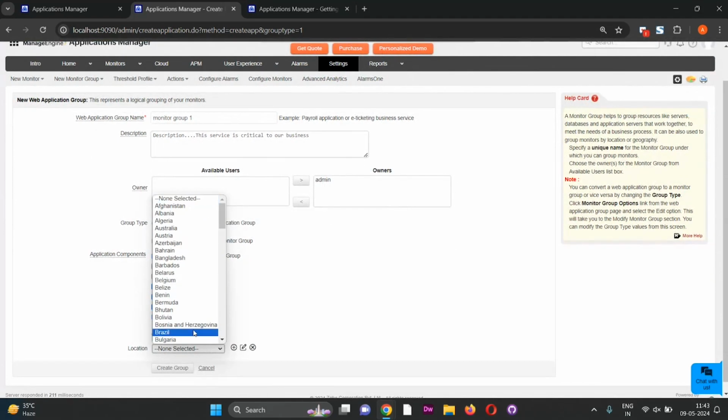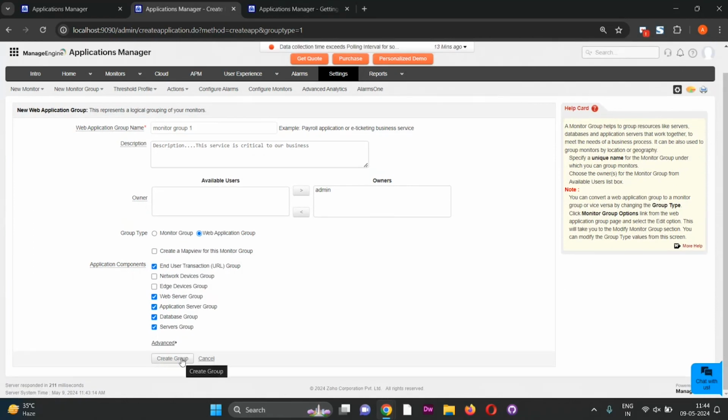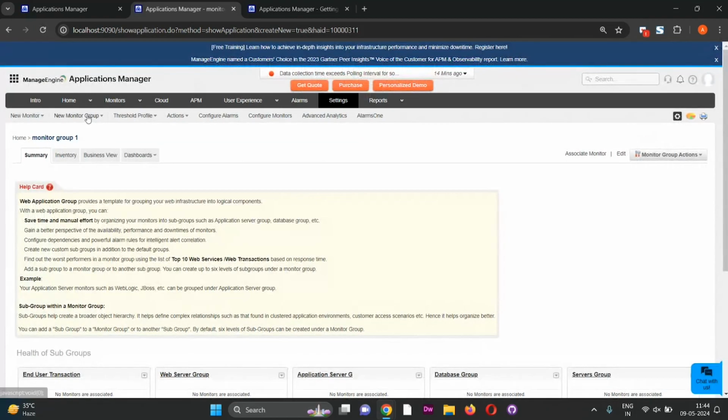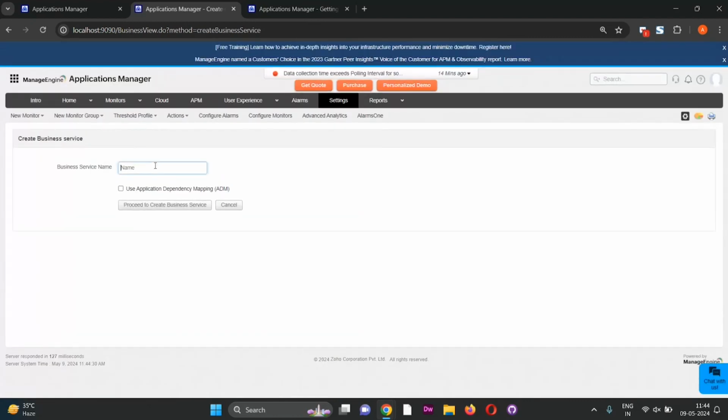If you have a location where you want this to be seen, you can choose it and create the group. After that, you can assign your monitors to this monitor group. If you already added a monitor, just go to the monitor, click on Edit Monitor and assign it to the monitor group. Or if you're adding a new monitor, you can assign it to this monitor group while adding it. Now let's see how you can create a business service.